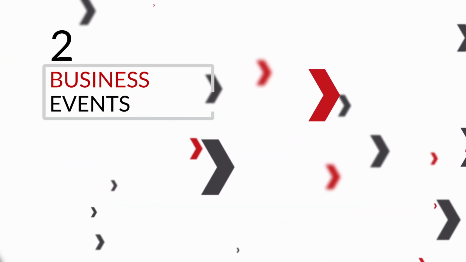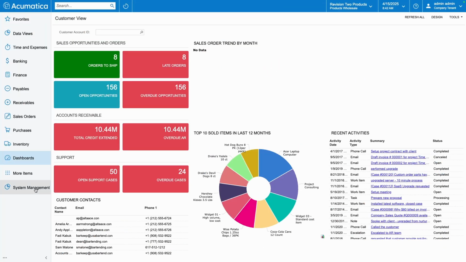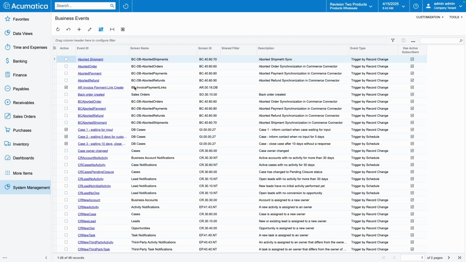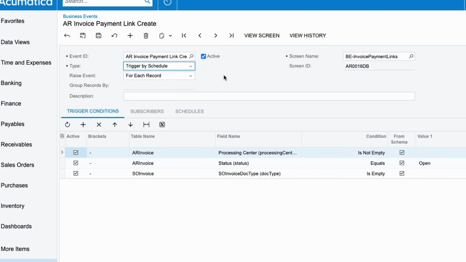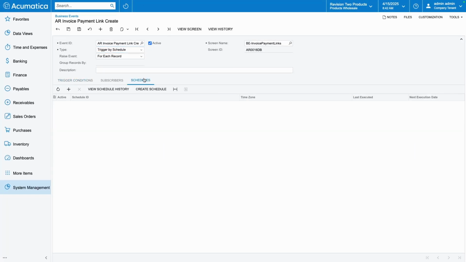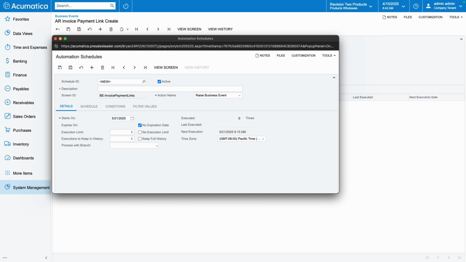Business events, a powerful capability designed to automate complex processes throughout the system. These events can be triggered by predefined business rules or specific record changes, or they can be scheduled to run automatically, enabling the system to perform actions like auto-allocating material or releasing production orders without manual intervention.